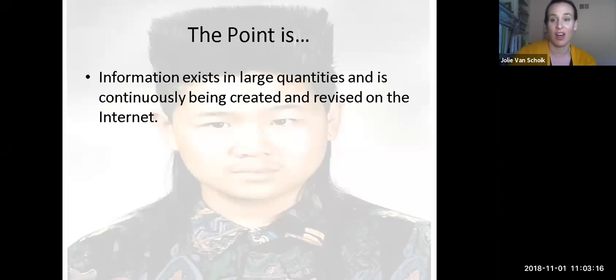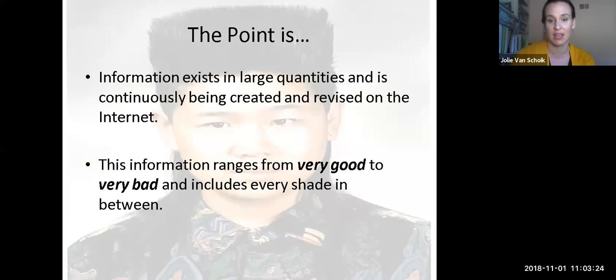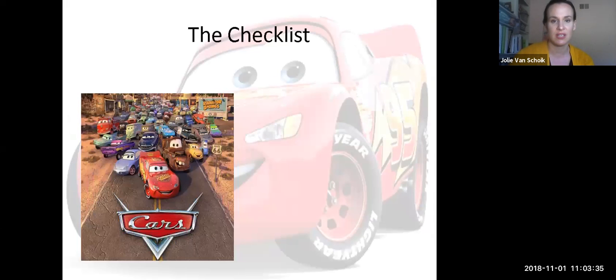But the point is that all of this information that you can get online is used in really large quantities, and it's always being created and revised on the internet, especially on sources like Wikipedia. So in this case, we know that all the information online ranges from very good to very bad and includes every shade in between. So the solution is simple.